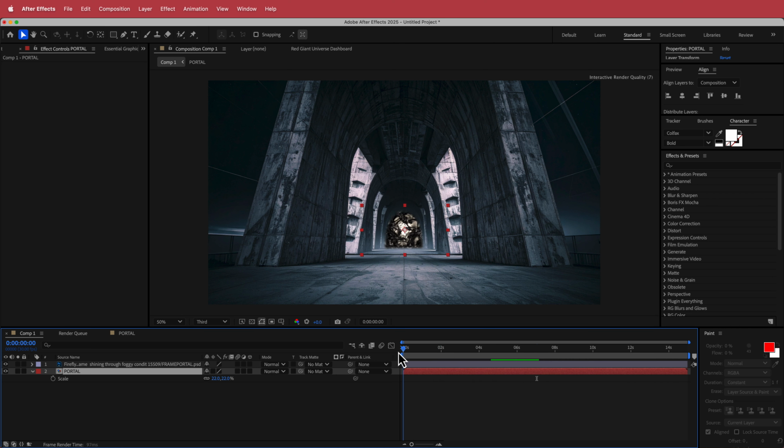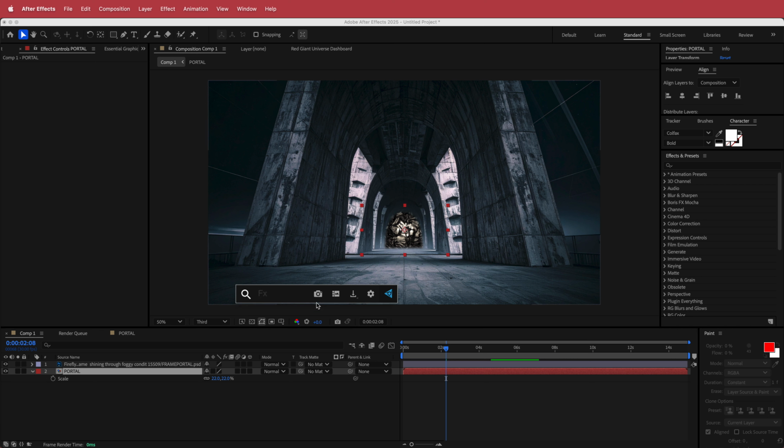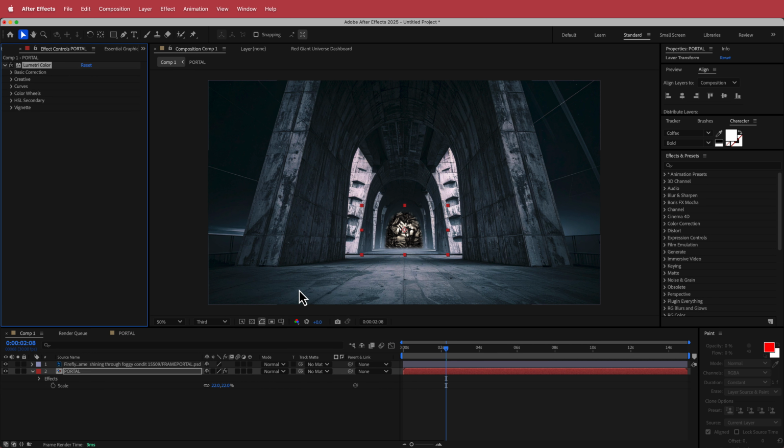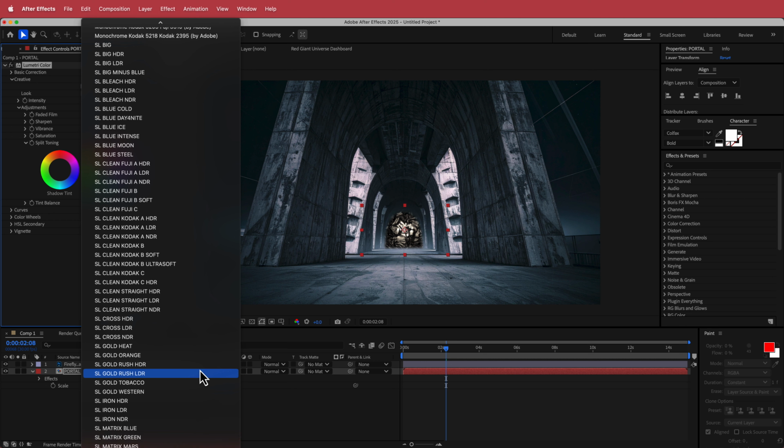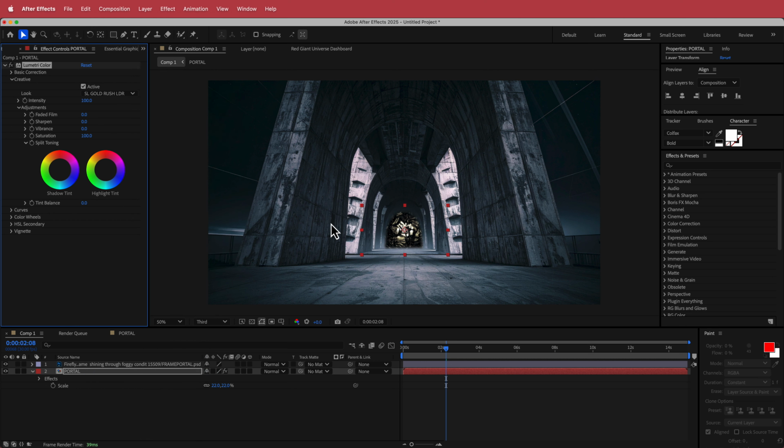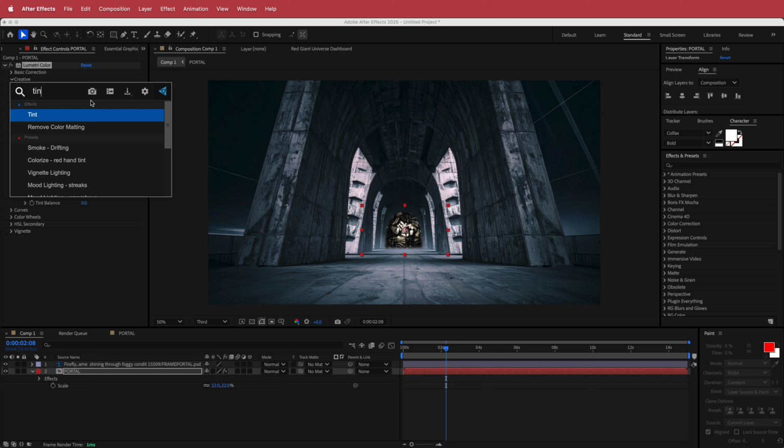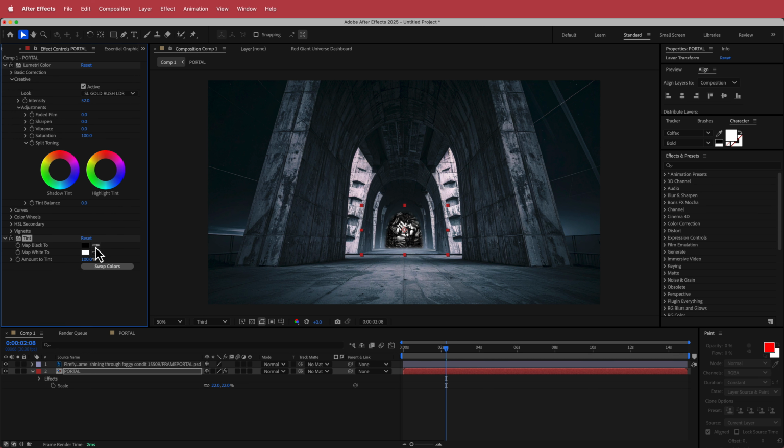Now that we have our portal in there, we kind of need to make it match with the rest of the clip over here. So I'm just going to add some Lumetri Color onto this. If I go down to the creative settings and go to SL Gold Rush, now it makes it a little bit darker, and you can play around with some of those settings as well. But I'm also going to add a tint. So if I just grab some of this, maybe something like that.